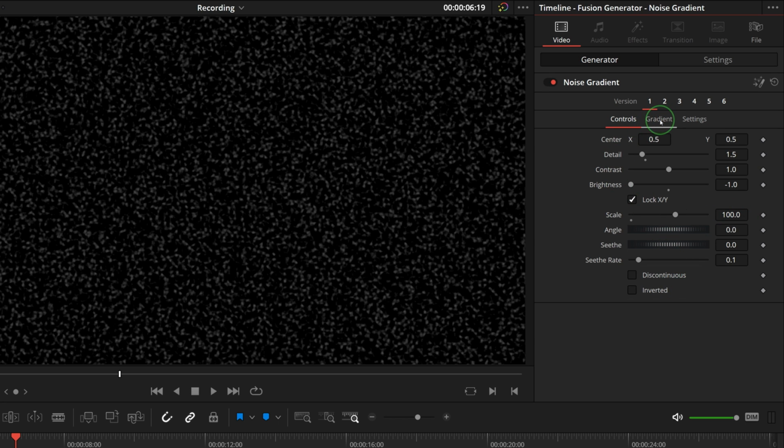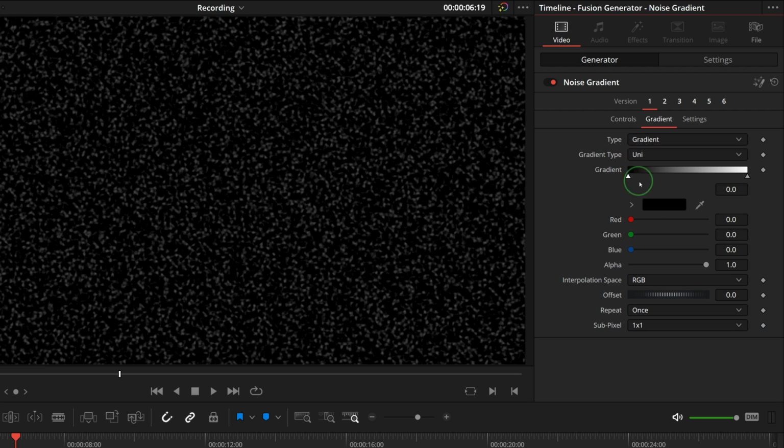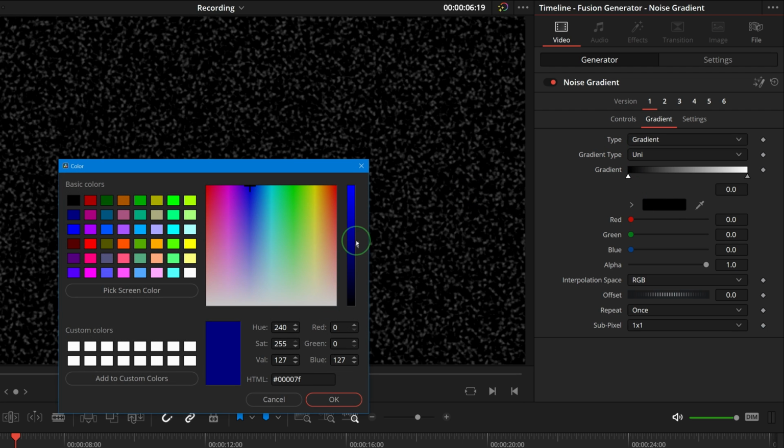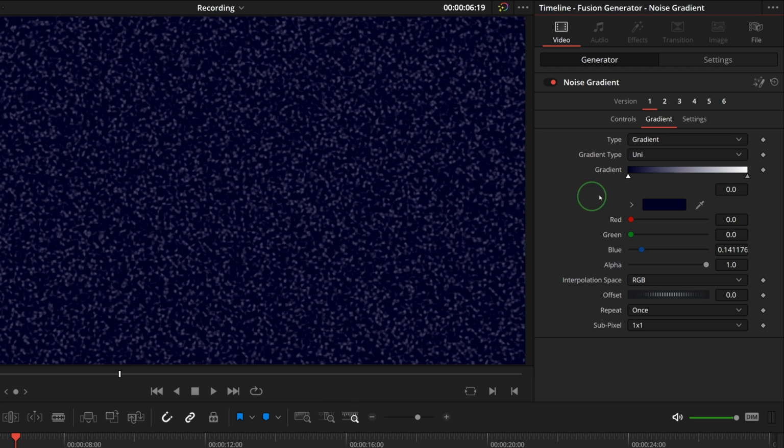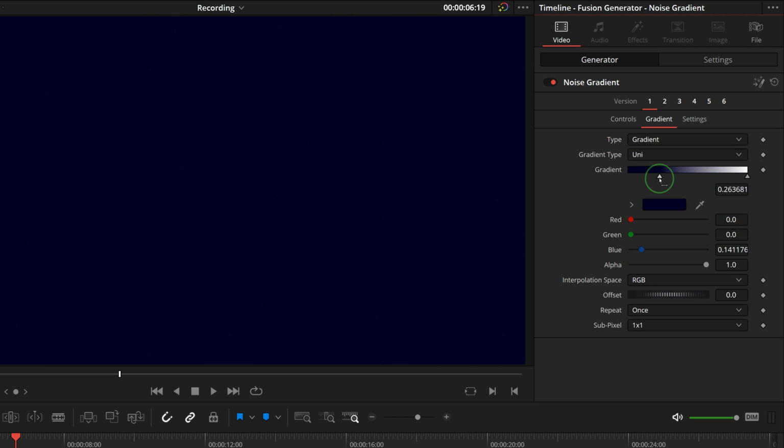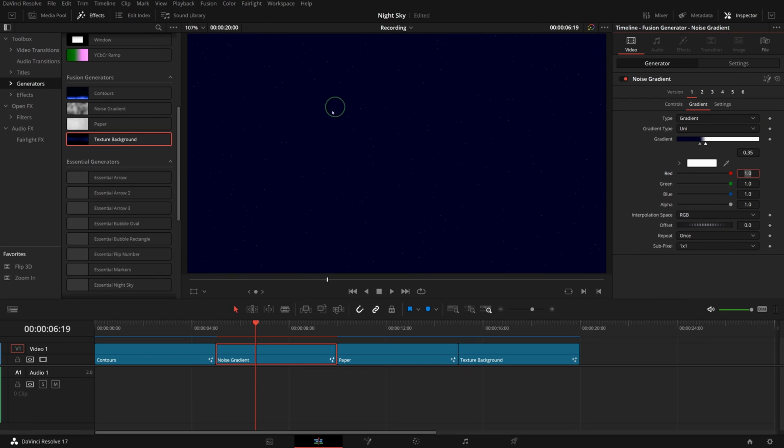Switch to the Gradient tab. Change the black color to dark blue, like the sky we see at night. Set the gradient position of the dark blue to around 0.28. And set the white color to 0.35. We now have a cool night sky full of stars.